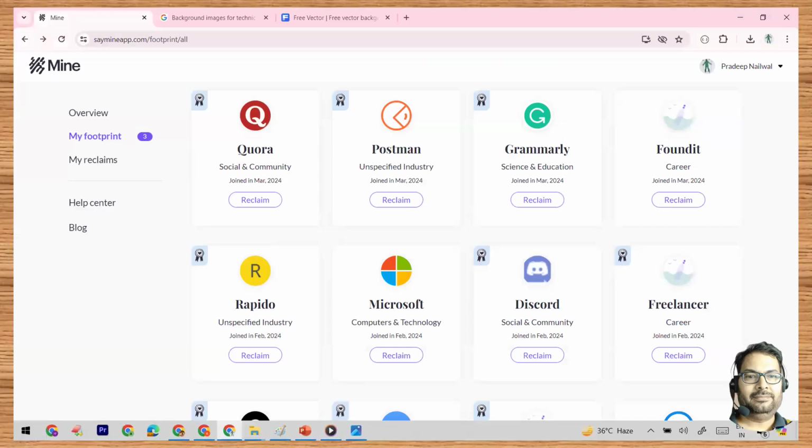For example, I use Quora, Postman, Grammarly, Rapido, Microsoft, different types of applications. I use them for that purpose. My data is with them. My data is available on their server. So here, if you find, okay, I want to keep my data with Microsoft, Quora, Postman, that is okay.